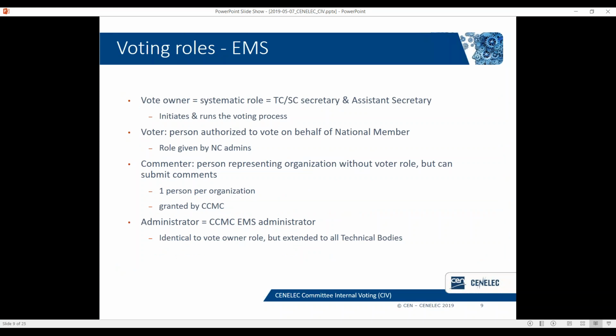So just a quick word again on the voting roles. The vote owner is the TC Secretary, the Assistant Secretary. They can initiate and run the voting process. They've got more rights than other people. The voters can vote and post comments. Commenters can only post comments. The form is not open for them to vote.